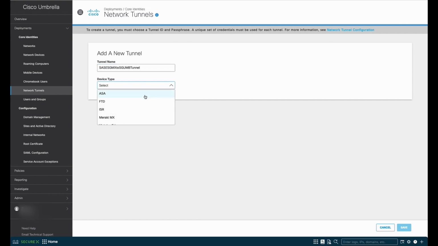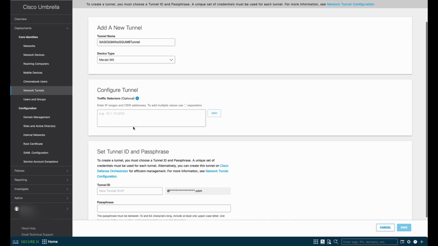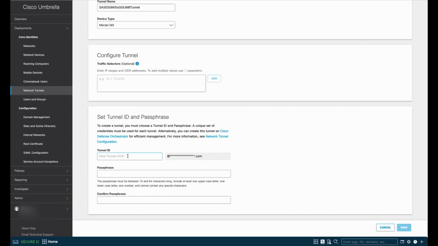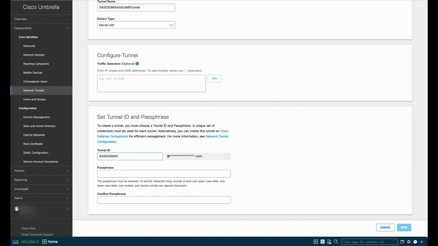You can select any of the devices here from Cisco, or you can integrate with other third party. For this configuration, we're going to integrate with MX, so I'm going to select MX. Leave the traffic selector off for now, since it's optional. Next, you want to specify the tunnel ID. You will need this as the IP address when you configure the non-Meraki peer in MX. Same thing, I'm going to give it a name, SASE SG MX to SG Umbrella Tunnel.